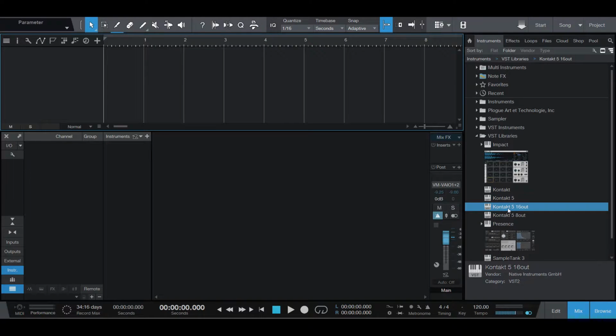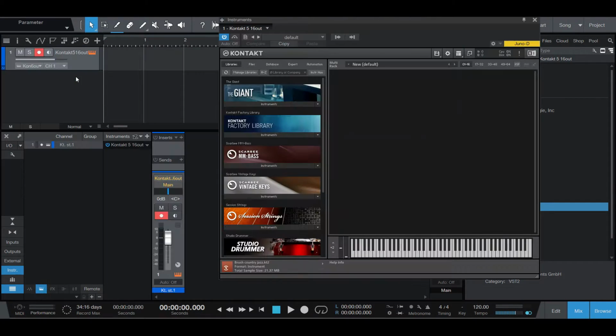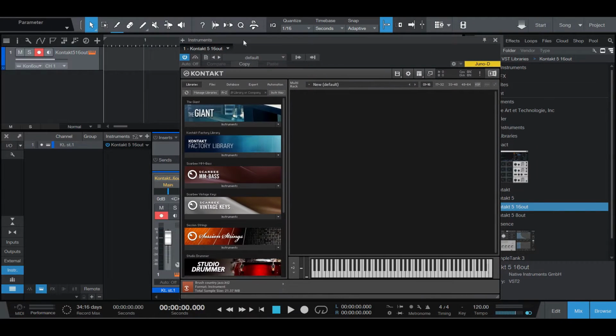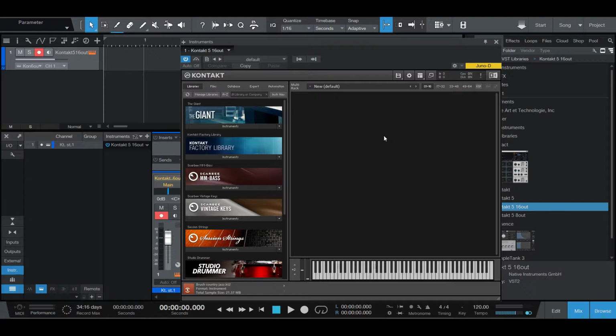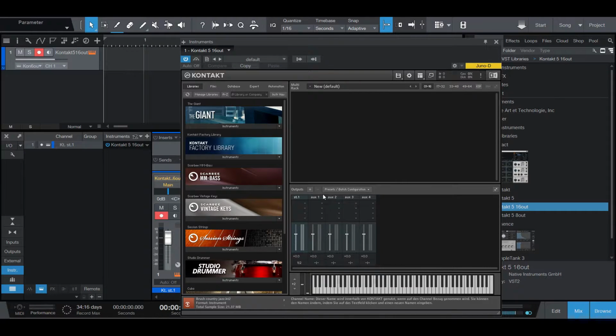I'm going to drag in my Kontakt into my project to insert it as an instrument. So now I'm going to open it and I'm going to click here and enable the output view. And what you can see here is this strange setup with those 4 aux channels and only 1 stereo output. So by the way, ST means stereo. So this setup does not resemble 16 outputs, does it?